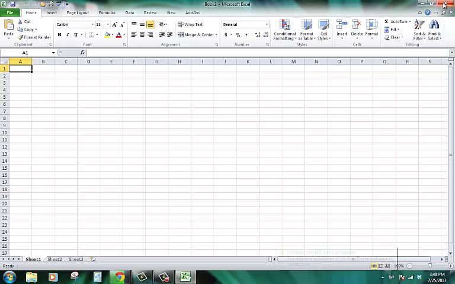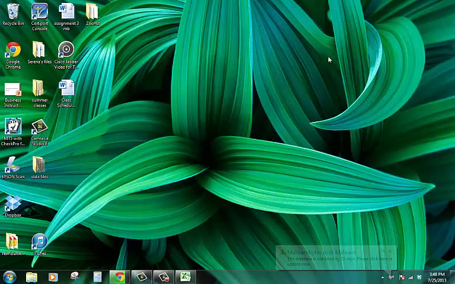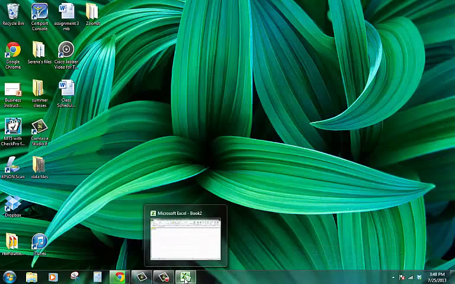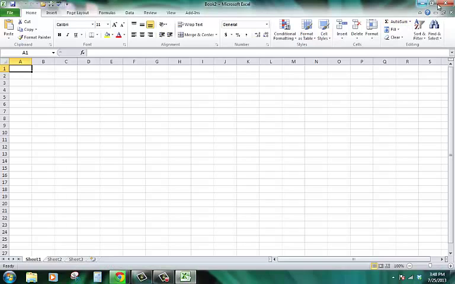Upper right corner, you have your minimize, restore, and close for the entire Excel program, meaning that if I minimize, the entire program minimizes here to the taskbar. If I close, it's going to close the program.